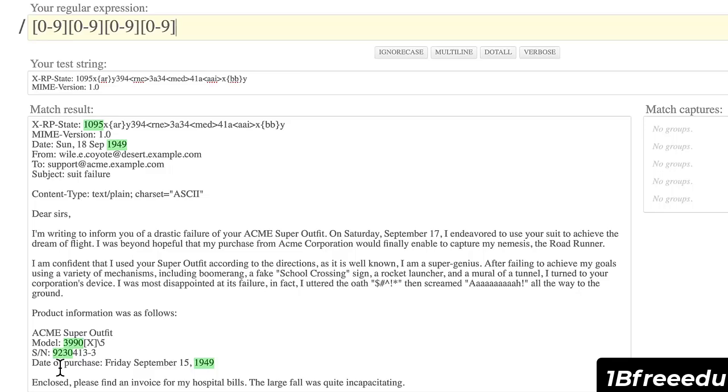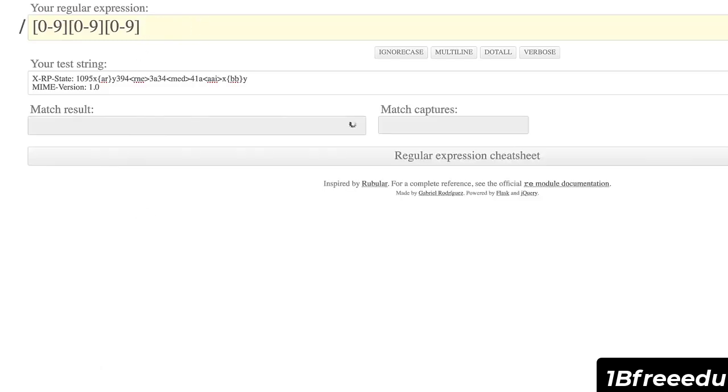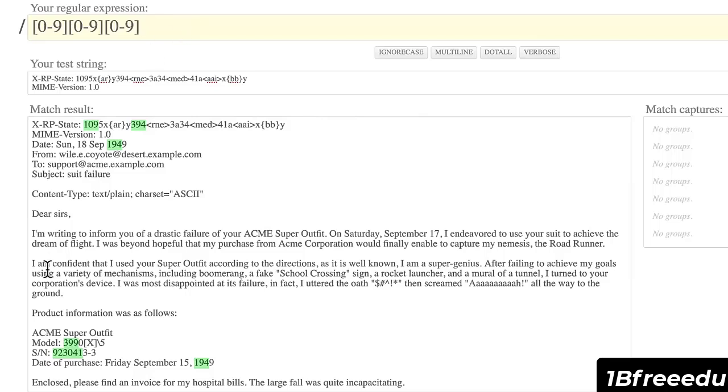Notice the serial number here. There's 7 digits before the hyphen. Because it's looking for 4 digits, it finds the first 4 and stops. If I change the expression to just match 3, now you'll get 923 as the first match and 041 as the second match. Ranges can also be letters.